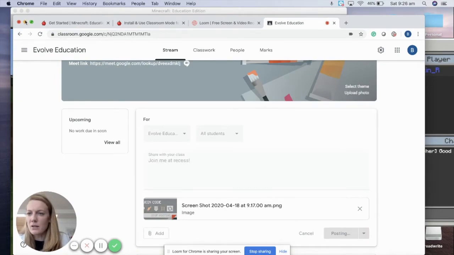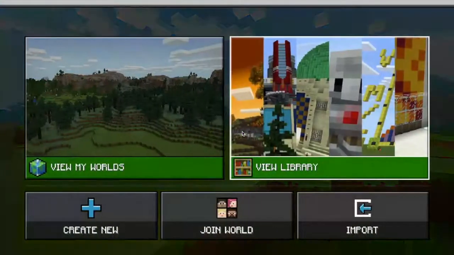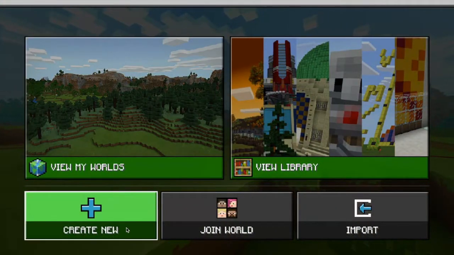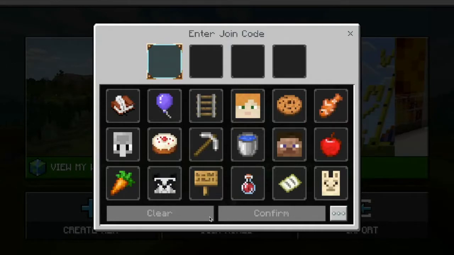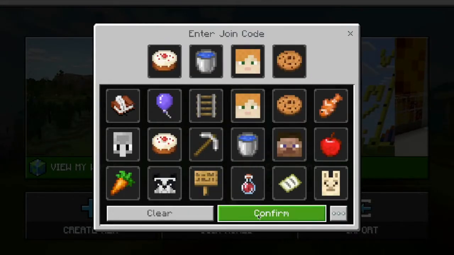So what does it look like for the students? The student logs in the same way as you, but rather than create the world, they're going to join the world. They add the code that you have put on the Google Classroom and hit confirm. Then as the teacher, you'll see them join your world, and it looks a bit like this.